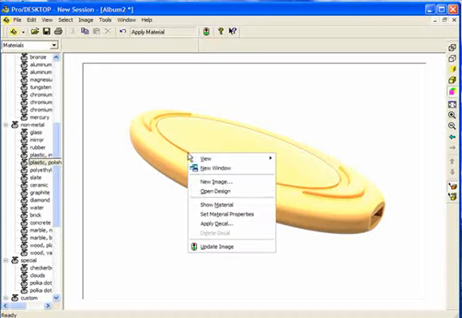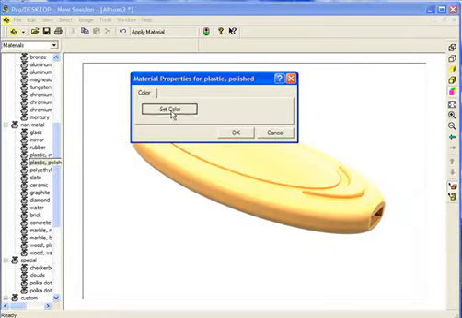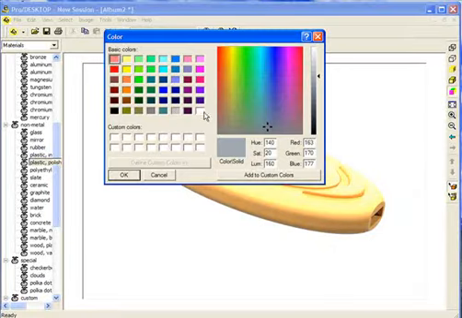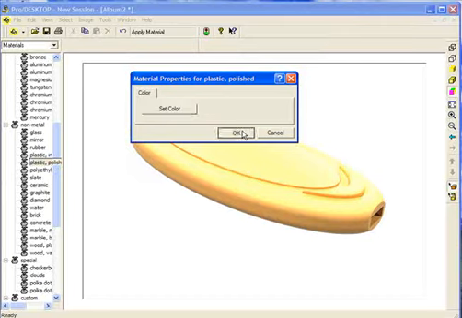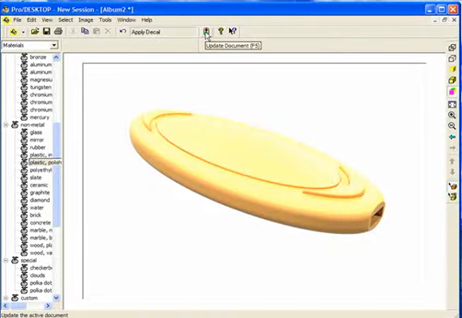So right click and click on Set Material Properties and set the color for the screen. I will choose a pale grey. Click OK and click on the green update button. You will see the screen changes color. I will choose rubber this time. Click and drag it across to the top part of it and press the green button.